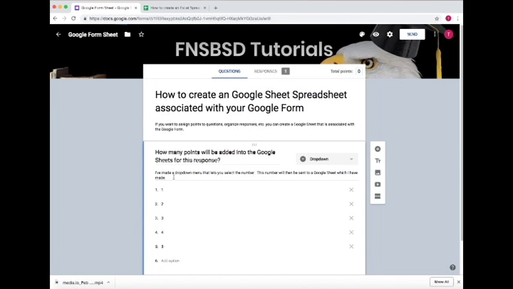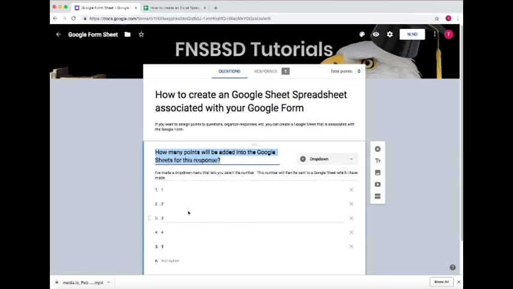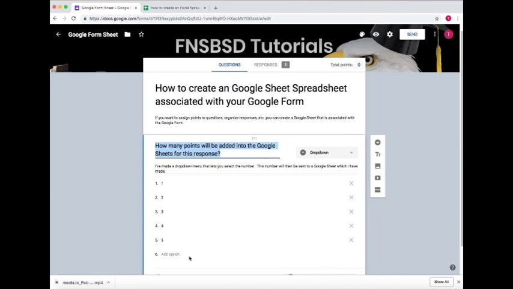I've made a drop-down menu that lets you select the number. This number will then be sent to a Google Sheet, which I have made. So the option is drop-down, and you can change this if you want, but for this one I'm going to do drop-down. And then, as you see, I have the numbers associated with each option.